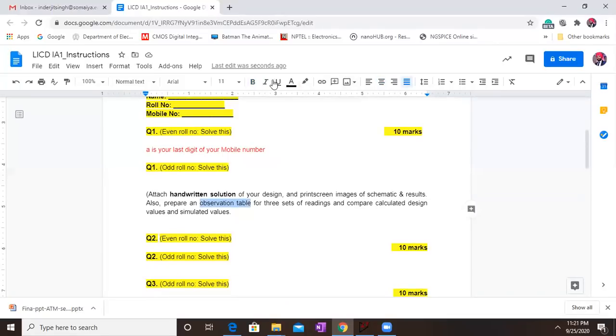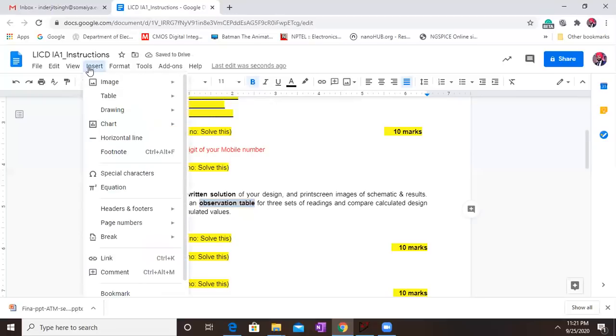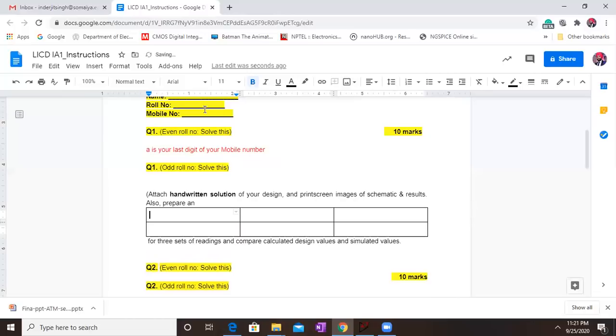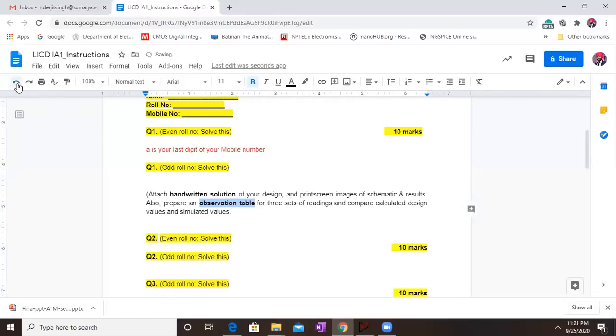For the observation table, there are two options. Either you can create a table like this one here in the document and attach your values, or else you can prepare a handwritten table on a piece of paper, write it down and upload it.